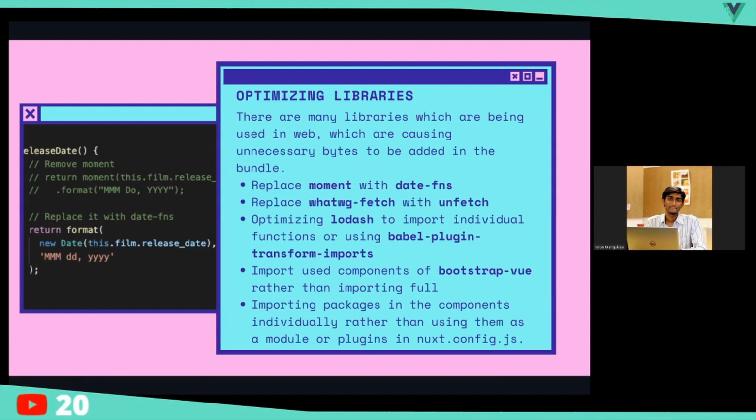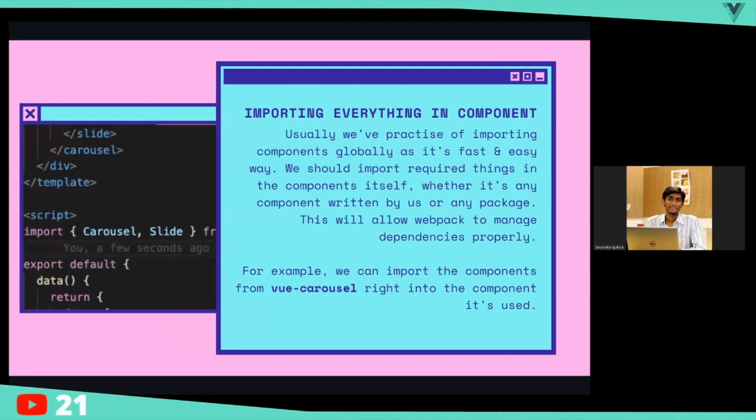Because most of us are updating our browsers regularly, all of the browsers now support ECMAScript, I think the 2015 build. So we don't have to load any polyfills in the base, right? So we can directly replace these libraries with smaller libraries. Then importing everything in the component rather than importing it globally, right? So this will also be helpful for most of your projects.